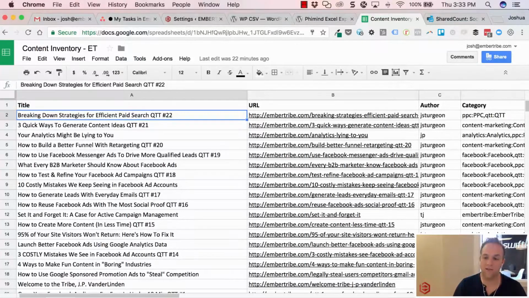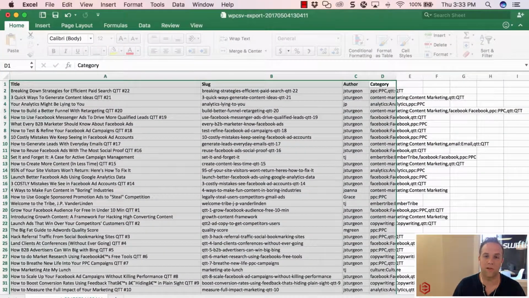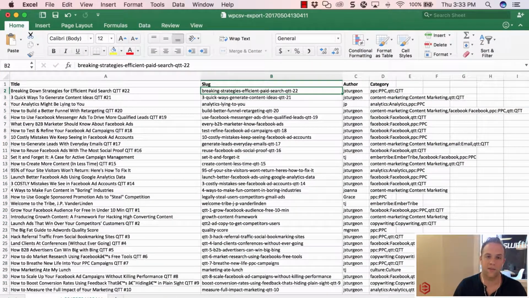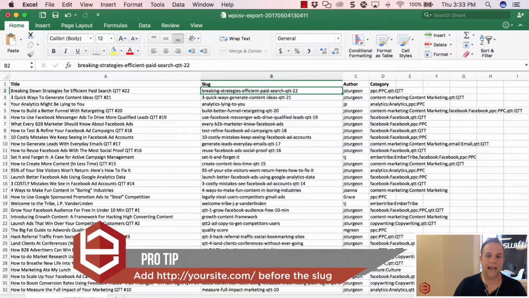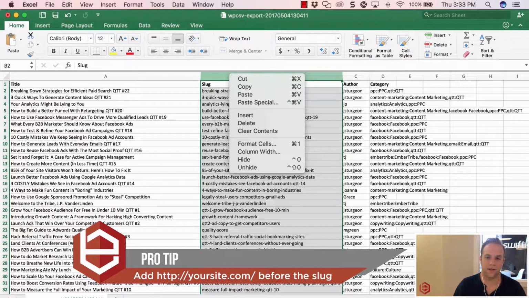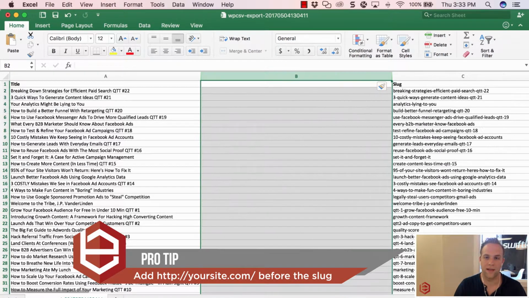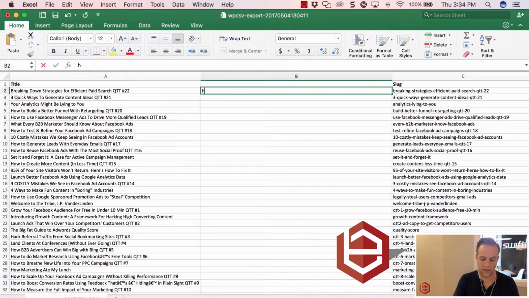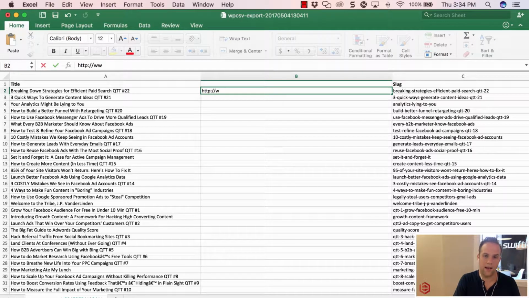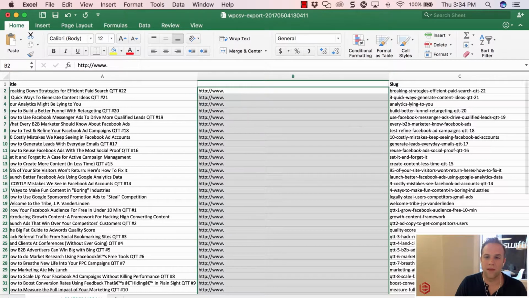Now I should say that in the course of cleaning up this spreadsheet, you're going to get a slug from WordPress, so you're not going to get the full URL. This is what it looks like. It's missing the http, www, whatever it might be. So just add a column with that right here. I'm just going to add a column here to the left, and just put http:// there we go, www. And then just paste that down for the whole column.